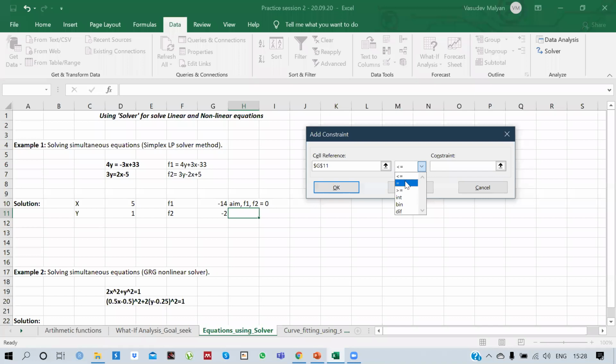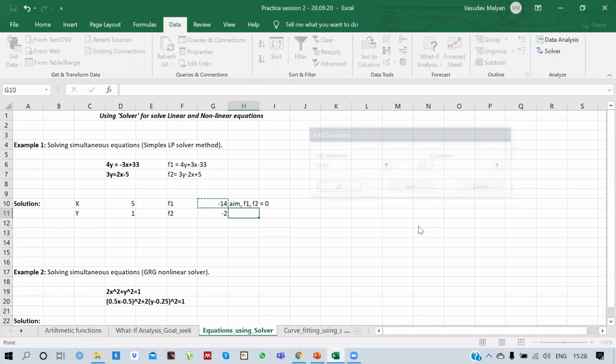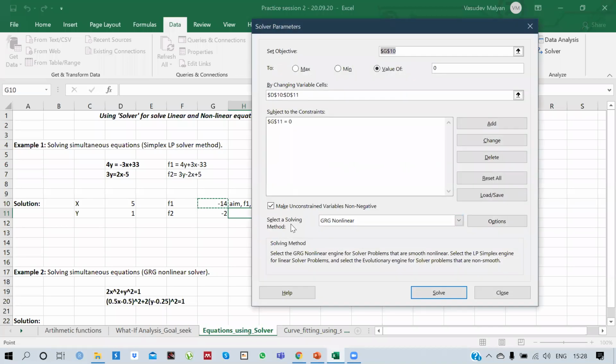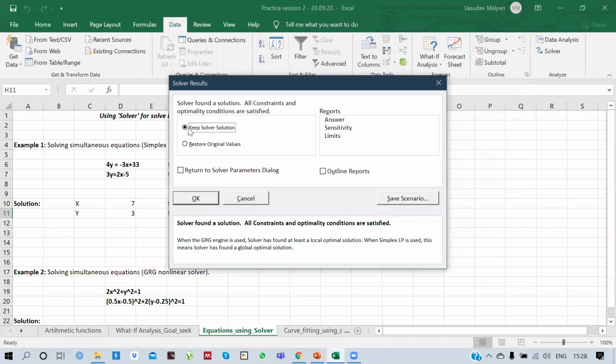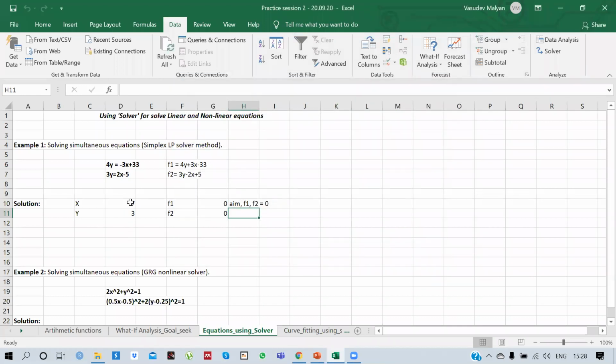So if I set it to 0 and I press OK. Now select a solving method. Now this one is linear set of equations. So we will choose simplex LP method and we press on solve. So you have to keep the solver option, press OK, and you have your values of x and y, 7 and 3, at which both the functions are being satisfied.